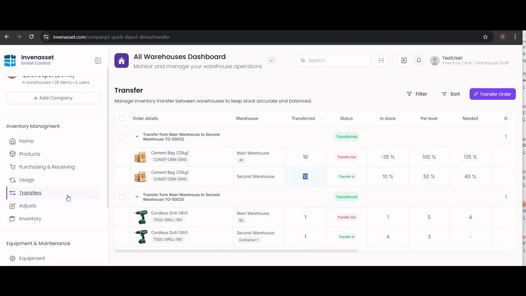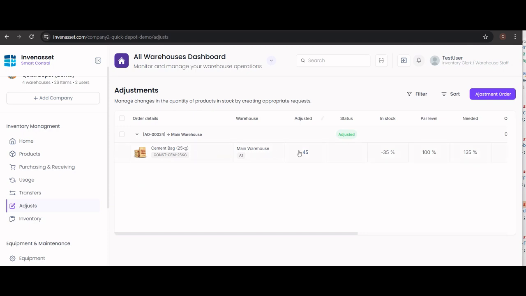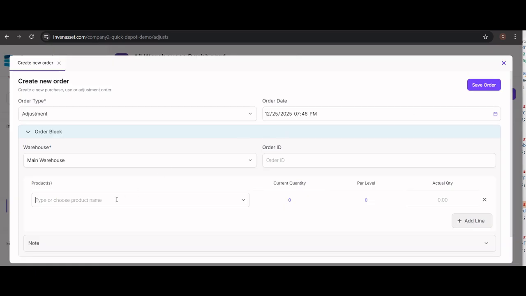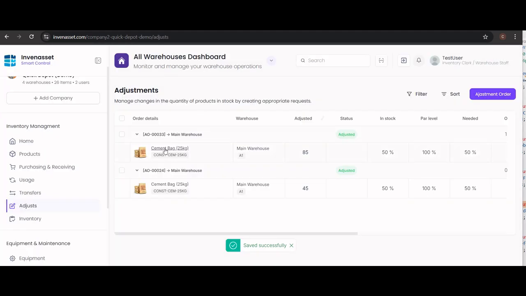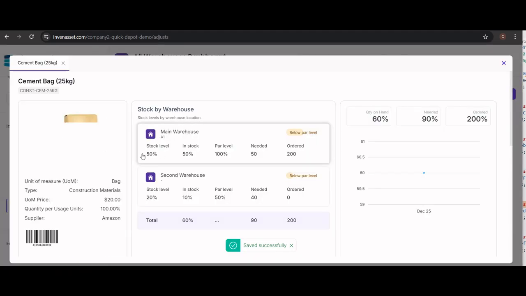We can also adjust warehouse quantities using adjusted requests. For example, if we find that the actual quantity in the warehouse is different, we can create this type of order and enter the correct amount without investigating the reason for the discrepancy. For example, we see that the system shows a negative quantity for a product. I will just enter that I have 50 and save. These changes take effect immediately, and now if I check the product, it will show the corrected quantity.